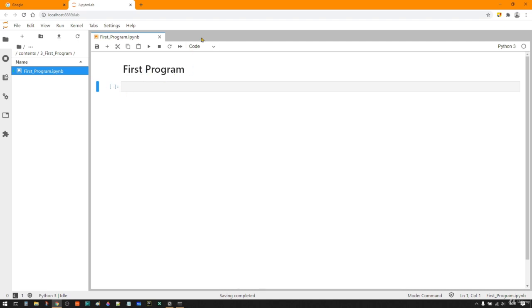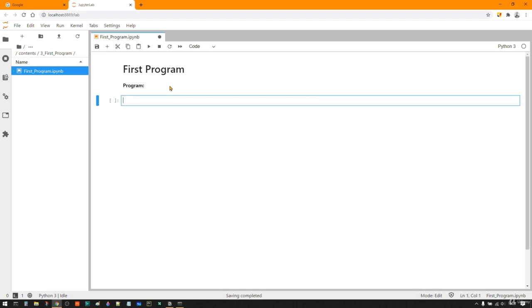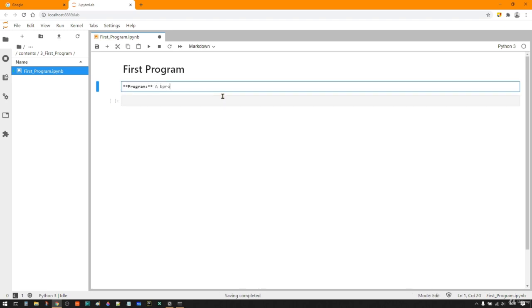And second, I want to write a sentence here. Again, I change this cell to markdown, and I will write in bold with 2 asterisks, what is a program? As you see, it's bold now. A program is a procedure that tells the computer how to succeed a given task.